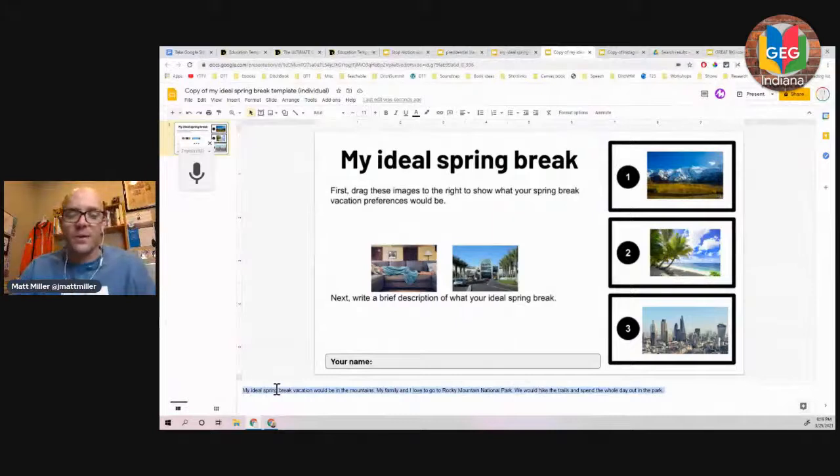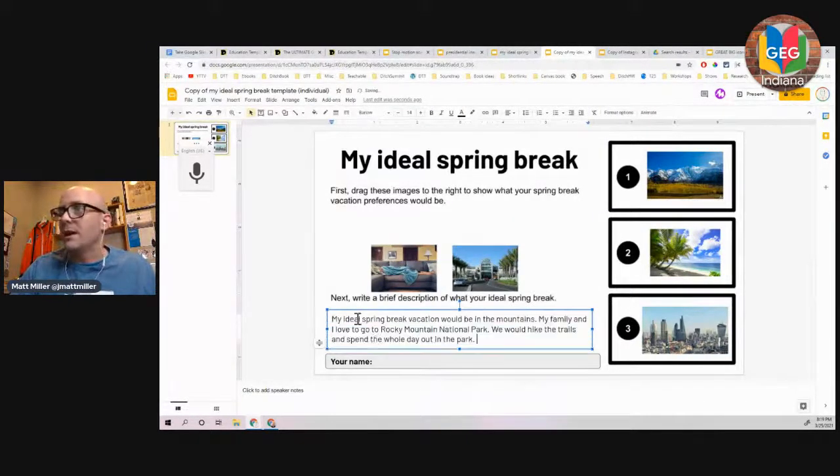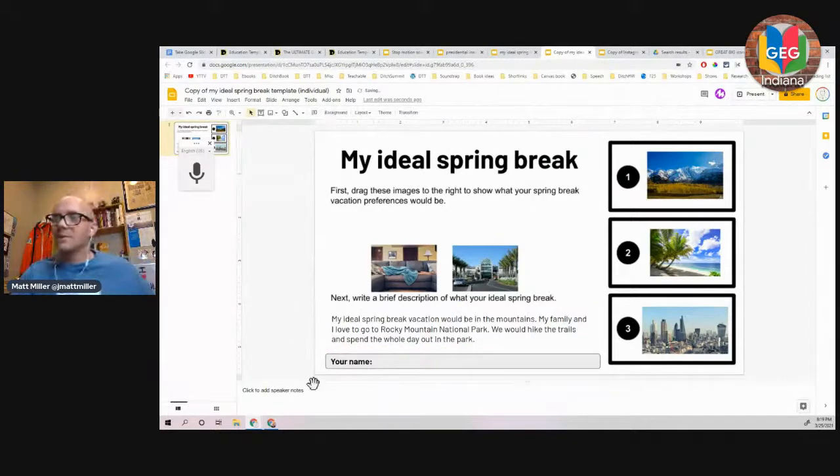You know what I'll do here? I'm just going to cut that and paste it into my text box right there. Boom, done, just like that. If you didn't know that was there, now you know it's there.